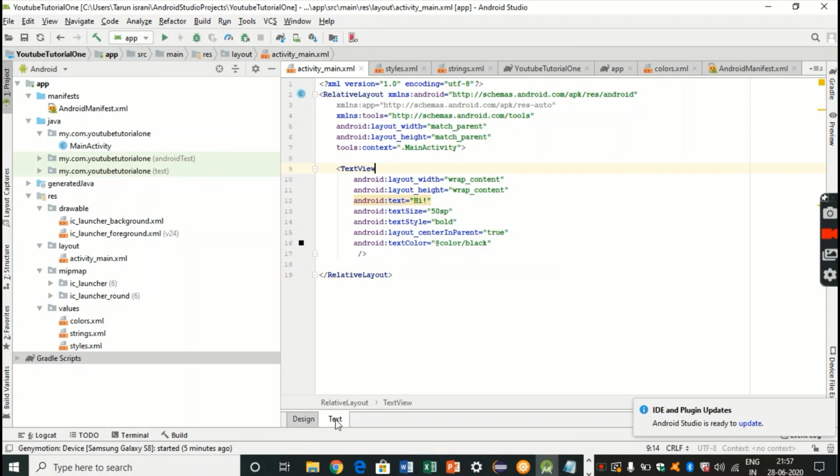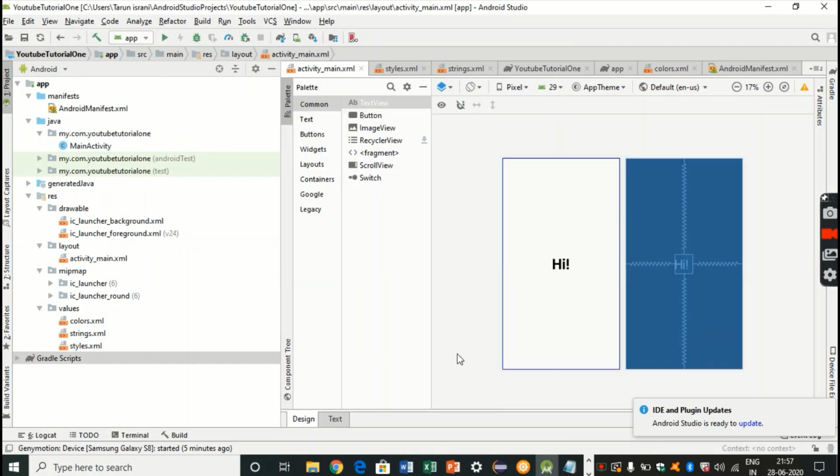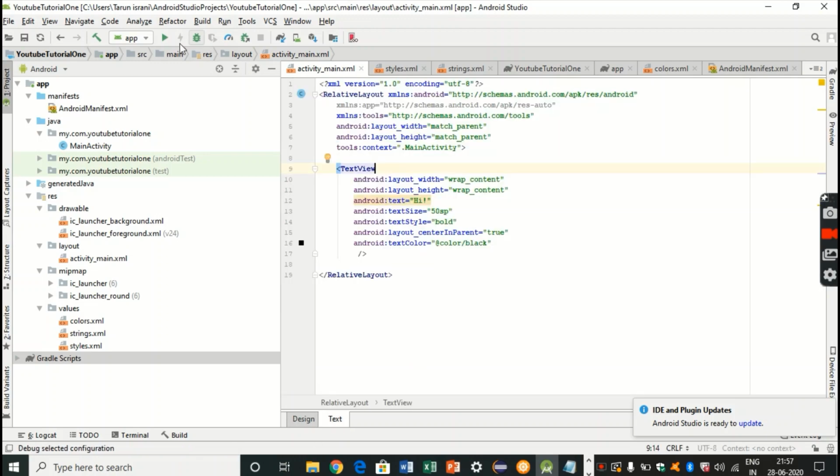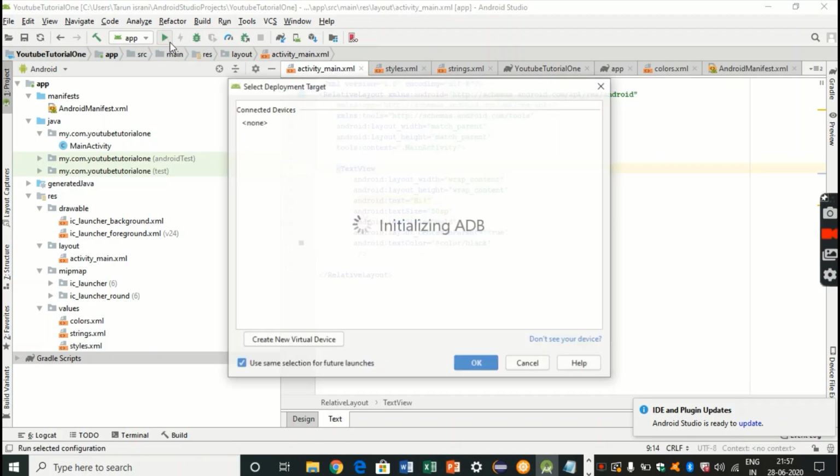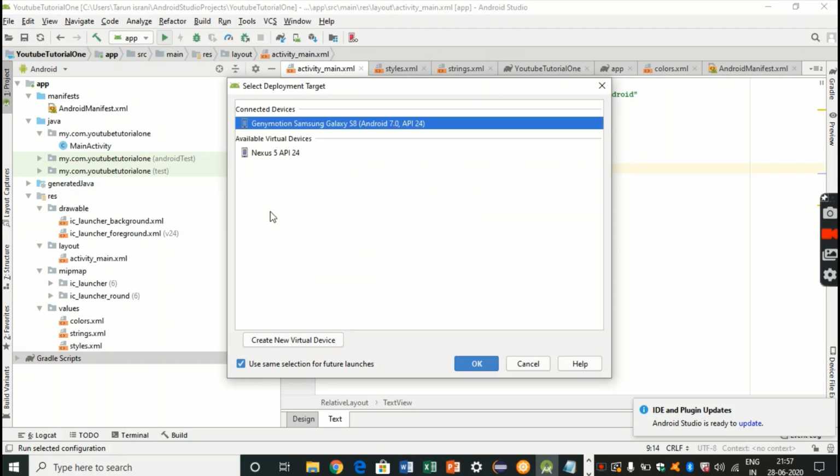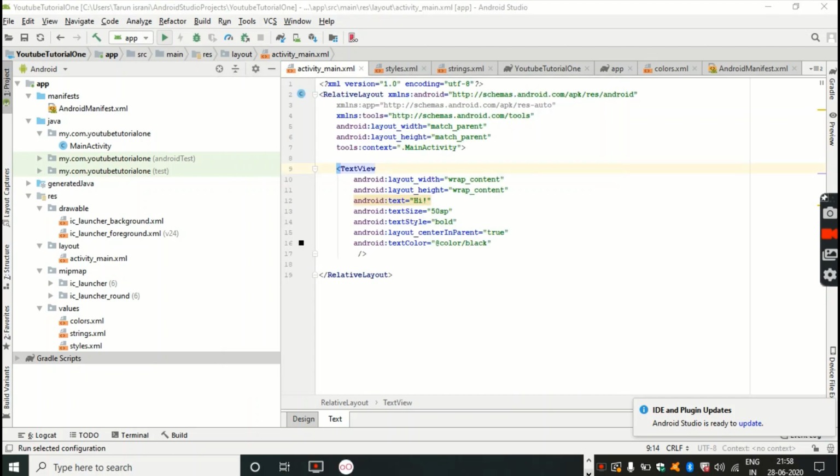Suppose we run a very basic application, to see how the app is launched on your mobile screen. It has nothing, just one screen which says hi to you. If you want to run it, here is a run button where you have the option of deploying your application on a real device, if you connect the real device by USB cord or by AirDroid. Or you can see the connected device, which shows the Genymotion Samsung Galaxy S8, which is API 24, that is 7.